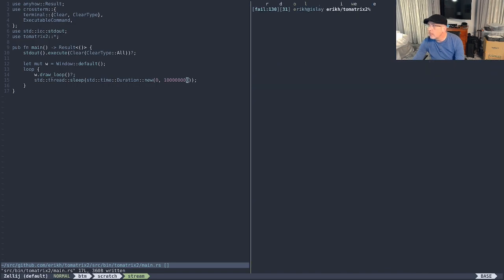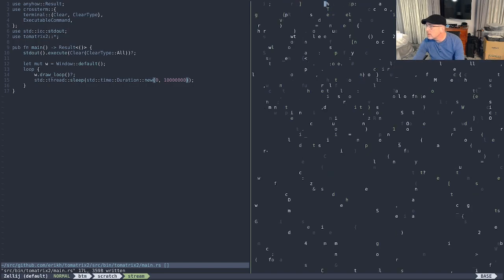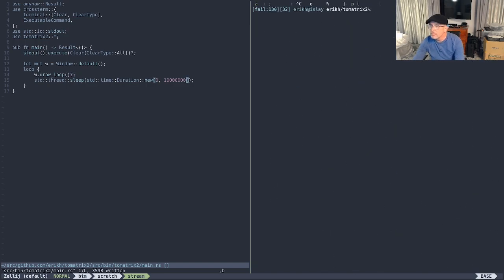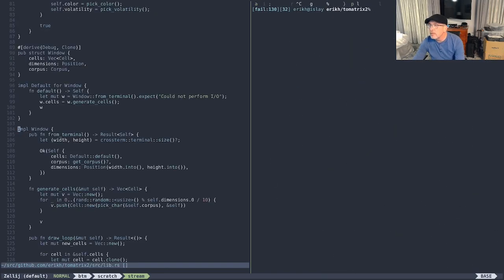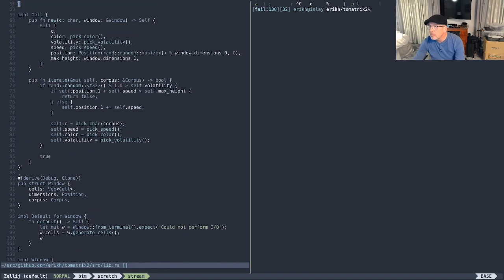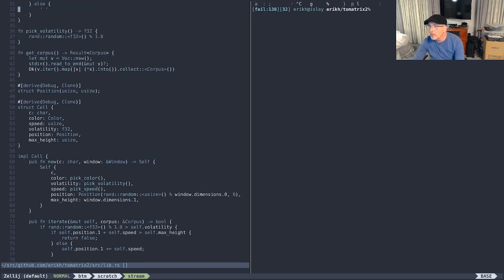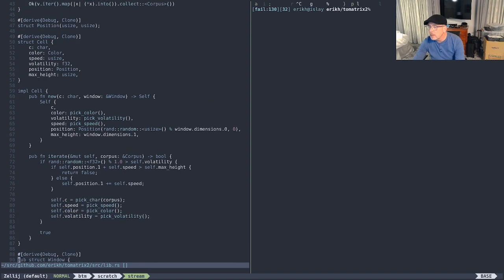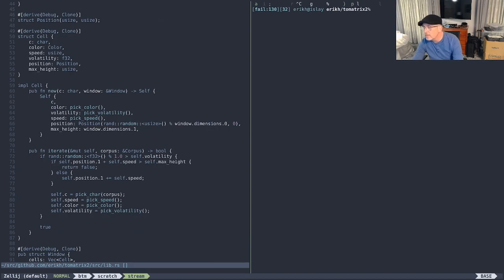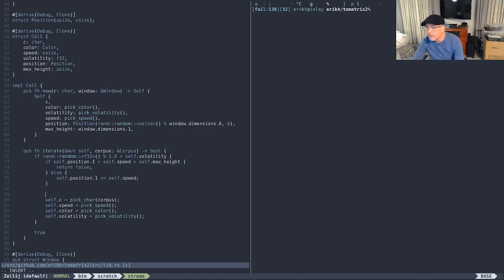But it's more like a random fill. It's not, you see, it's not like falling. So let's do this. It's very obvious that our character picker is a little too violent because it's picking different characters every time. And we should probably temper that a little bit.